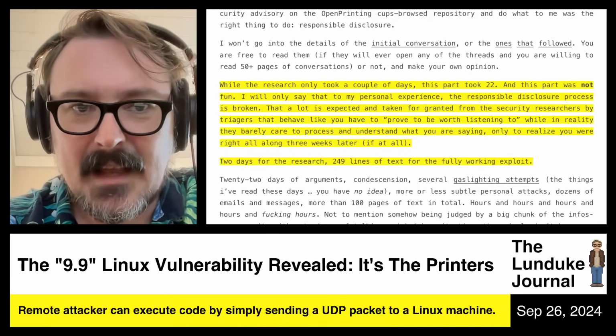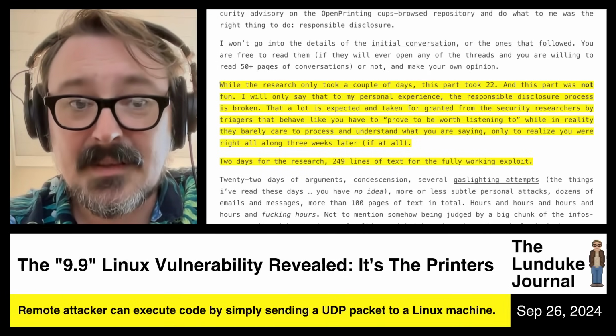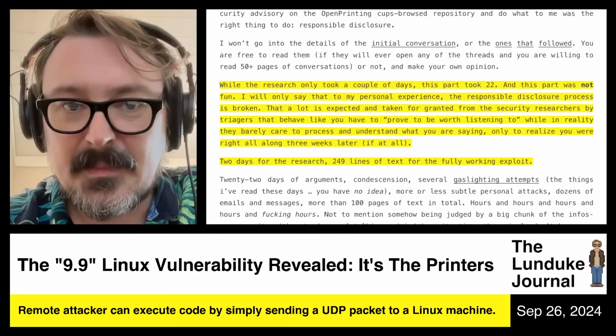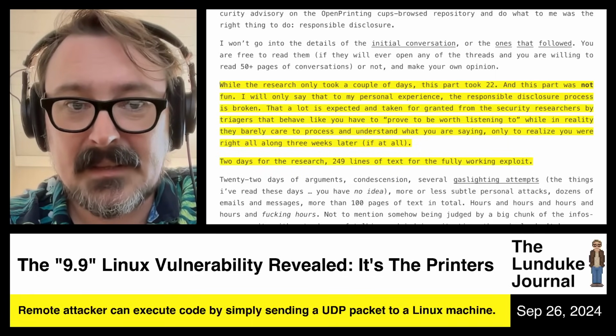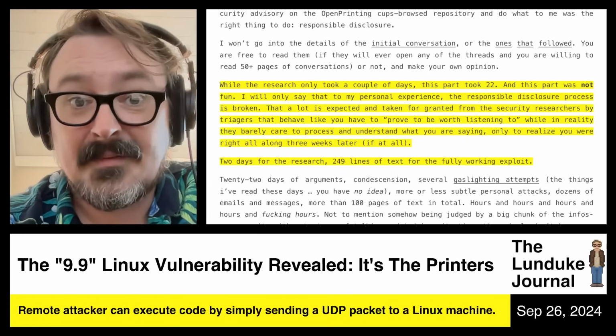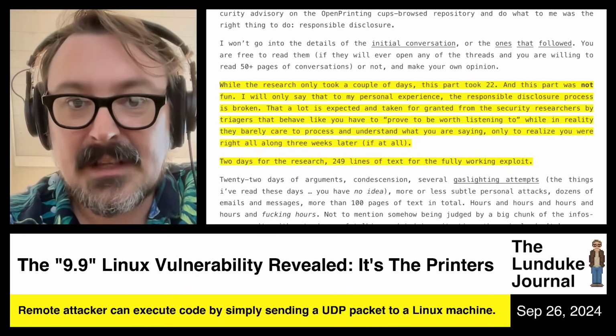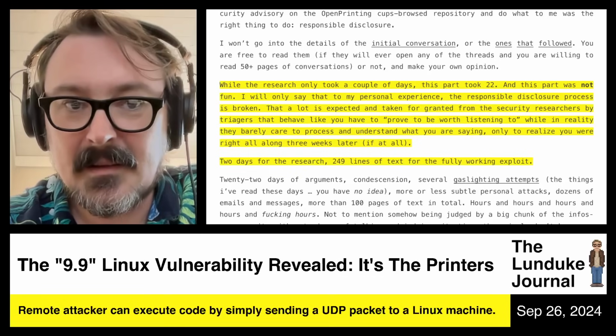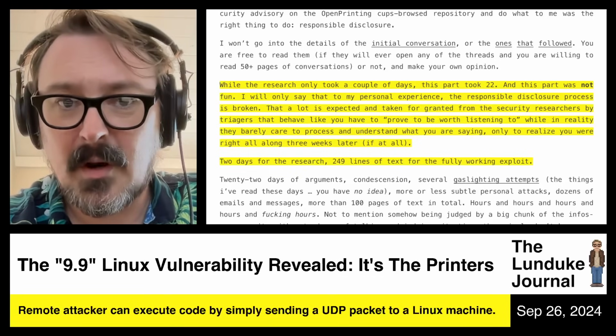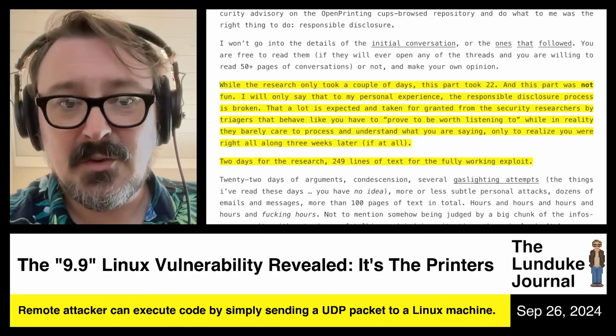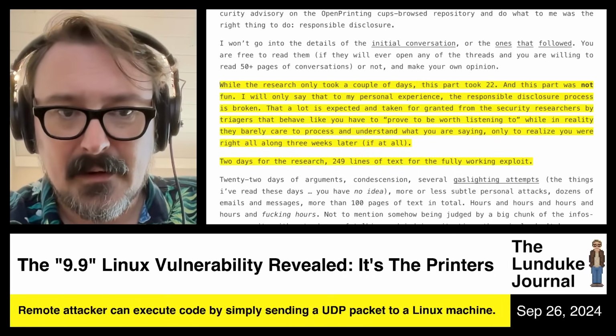I will only say that, in my personal experience, the responsible disclosure process is broken, that a lot is expected and taken for granted from the security researchers by triagers that believe you have to prove to be worth listening to, while in reality they barely care to process and understand what you are saying, only to realize you were right all along 3 weeks later, if at all.